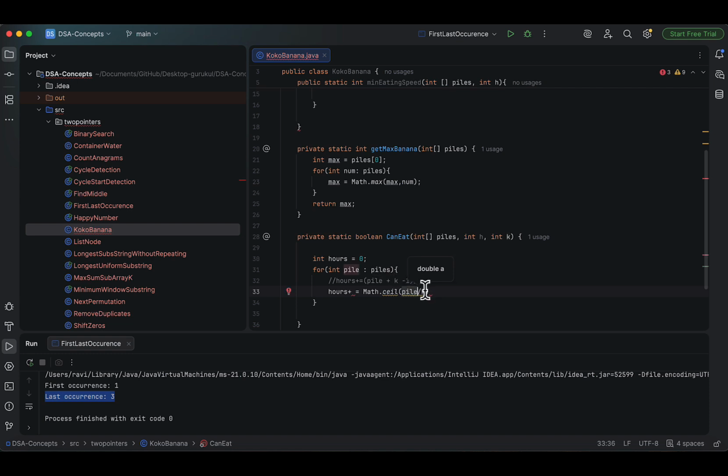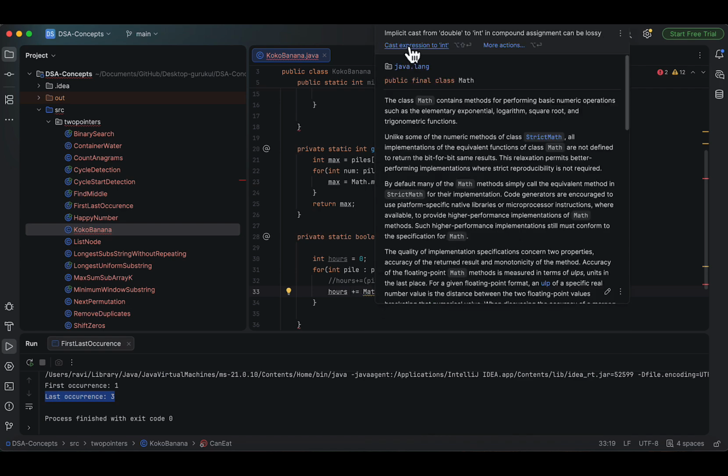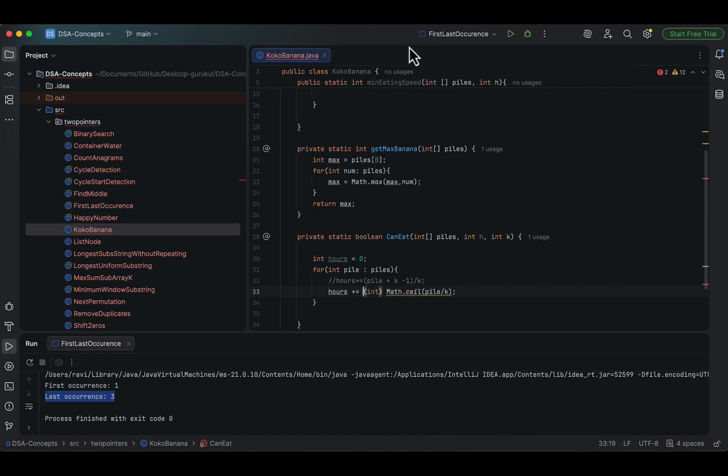So pile divided by k, and this is going to give me expression expected hours. Okay, so hope this is now correct. So this is okay, right? And you can add if you want cast expression to int. Okay, that's fine, we can do that.